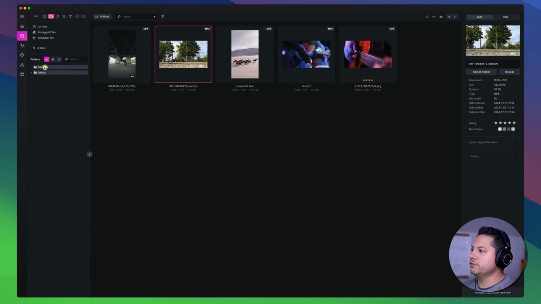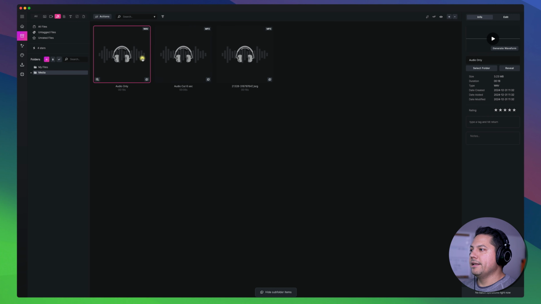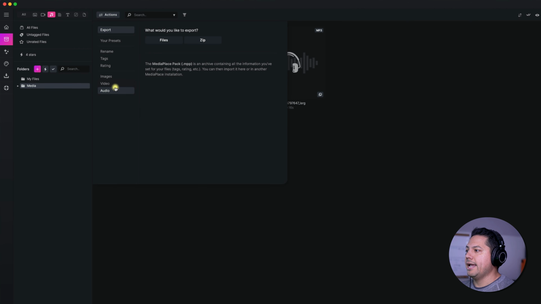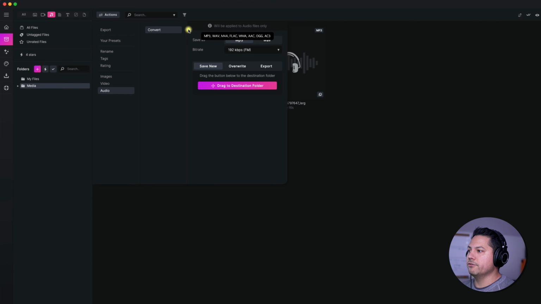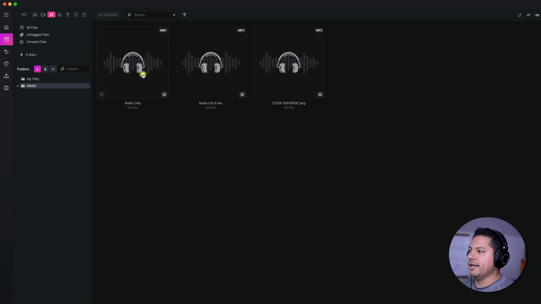All right, so now let me go to some of our audio stuff here, and we've got some audio files, and I've got this waveform here, right? Now, let's say, for example, I want to convert this wave into an MP3. So I could come into batch actions, and I could do that under audio. I could convert and then click on wave, and I could save new, or let's go ahead and overwrite it, because I'm just going to go ahead and make this a waveform, right? So let's overwrite that guy, and then bam, this file is now a wave file, right?